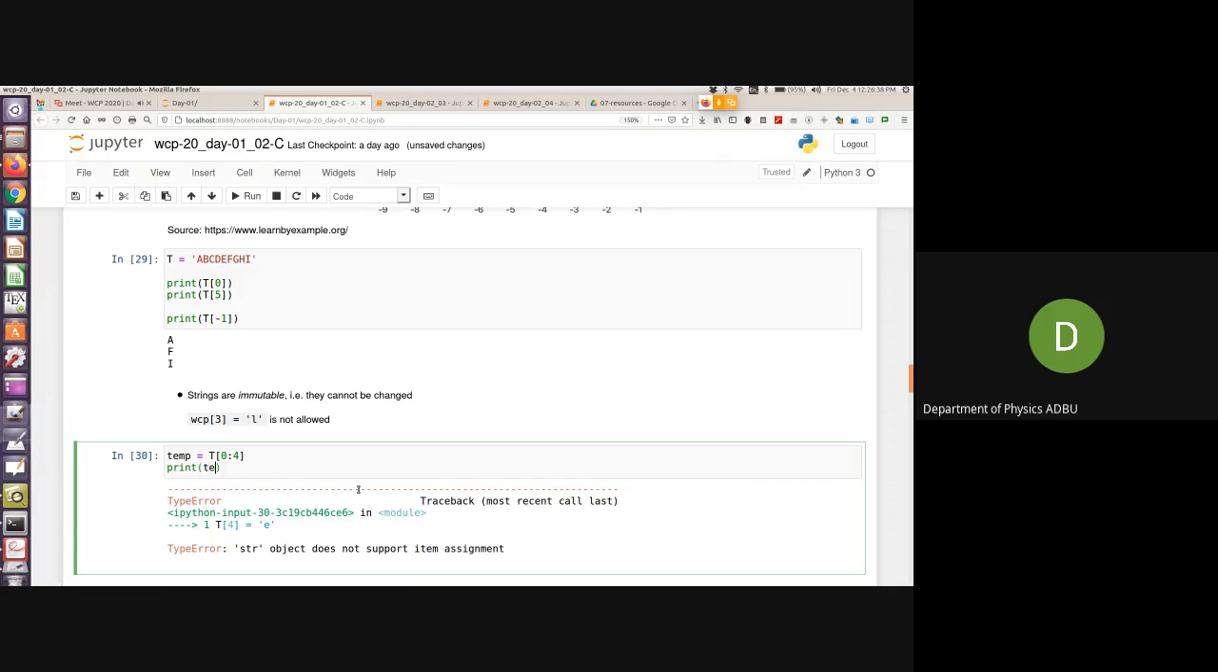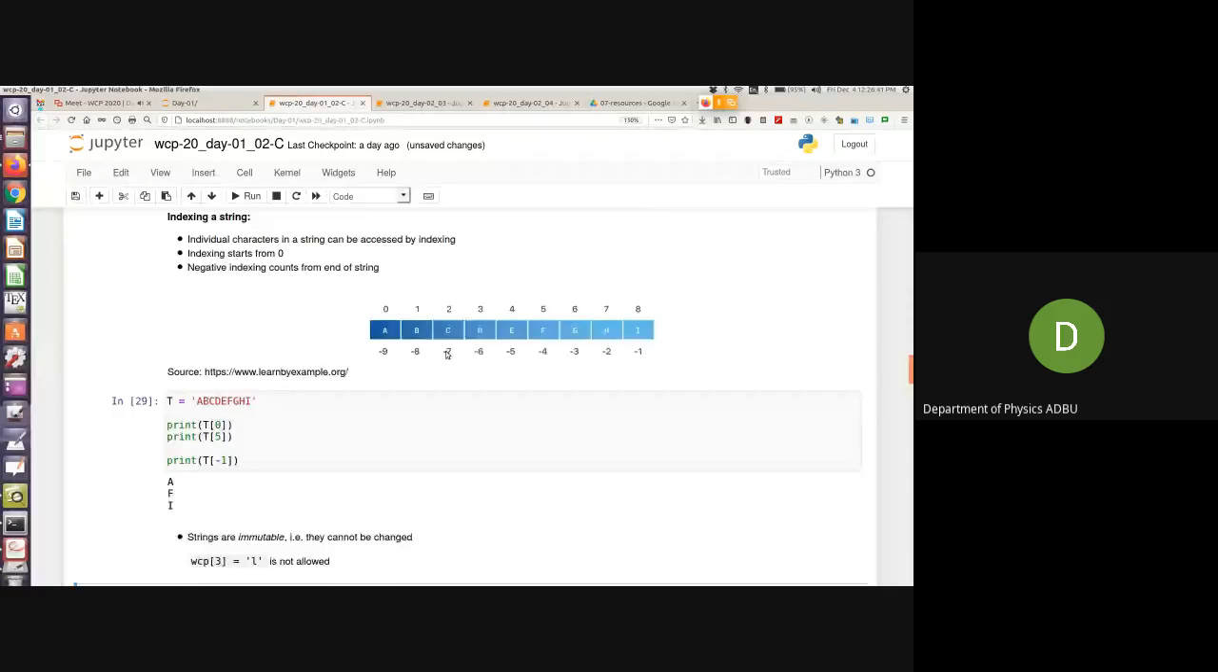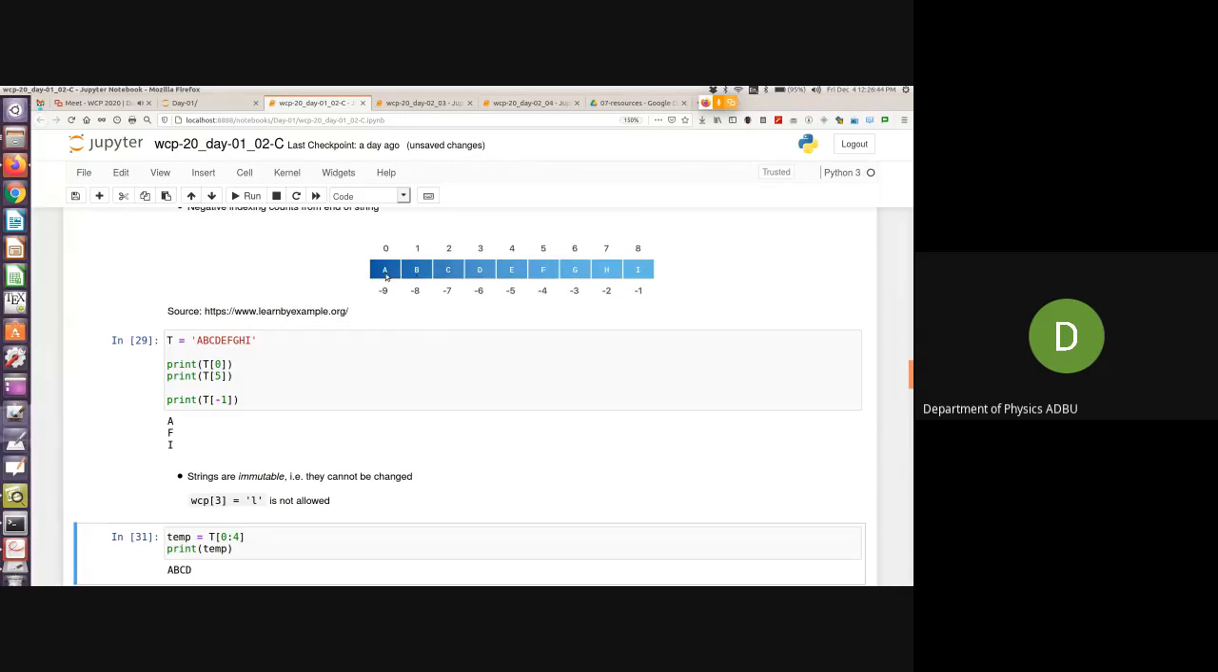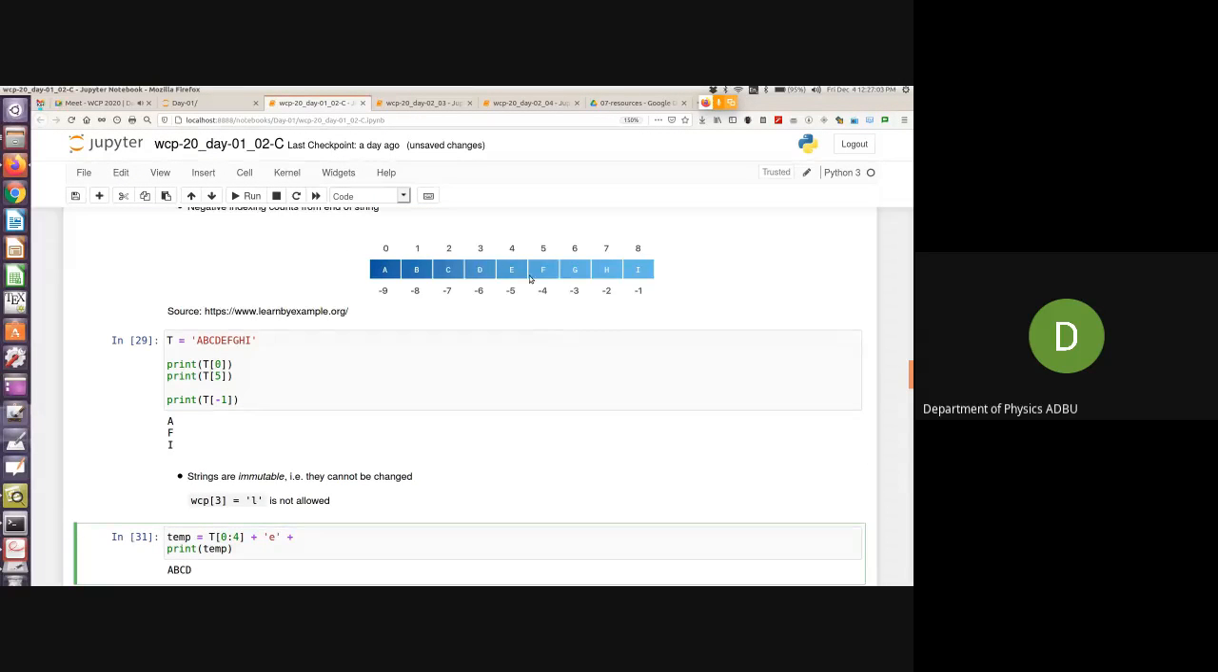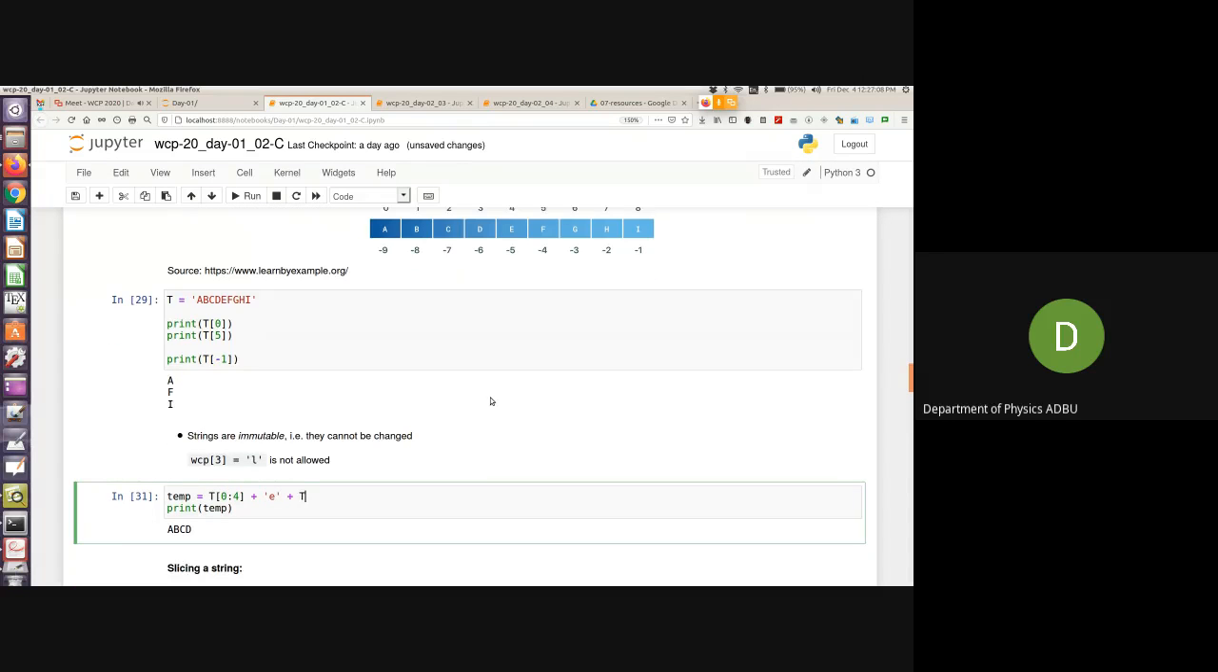Print it. Because I have done slicing, I've taken A, B, C, D. From 0 to 4 means 0, 1, 2, 3, because 4 is not included. So it is going to take A, B, C, D. Then to this I'm going to add small e, and then I'm going to add the rest of this string, which is T from 5 all the way till 9. You see, now this has made the change here.